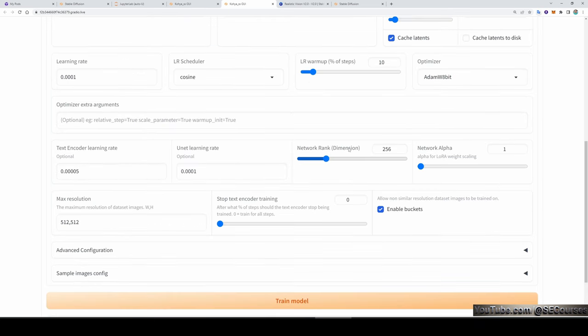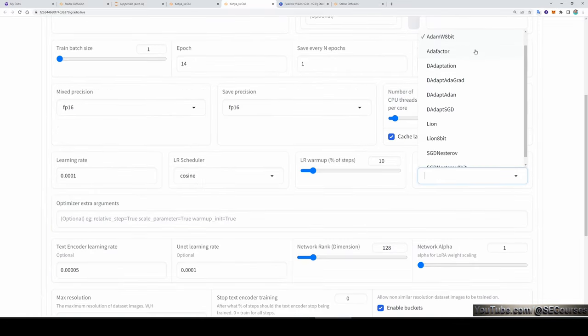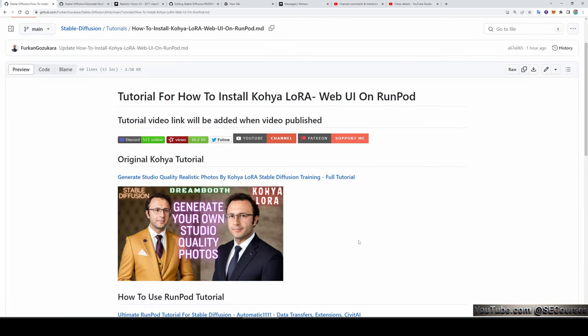Other than that, network rank 128 may work better on Unix. Maybe we can try other optimizers. You see there are so many optimizers. But improving our training dataset is the number one thing that will improve our training quality. This is all for today.